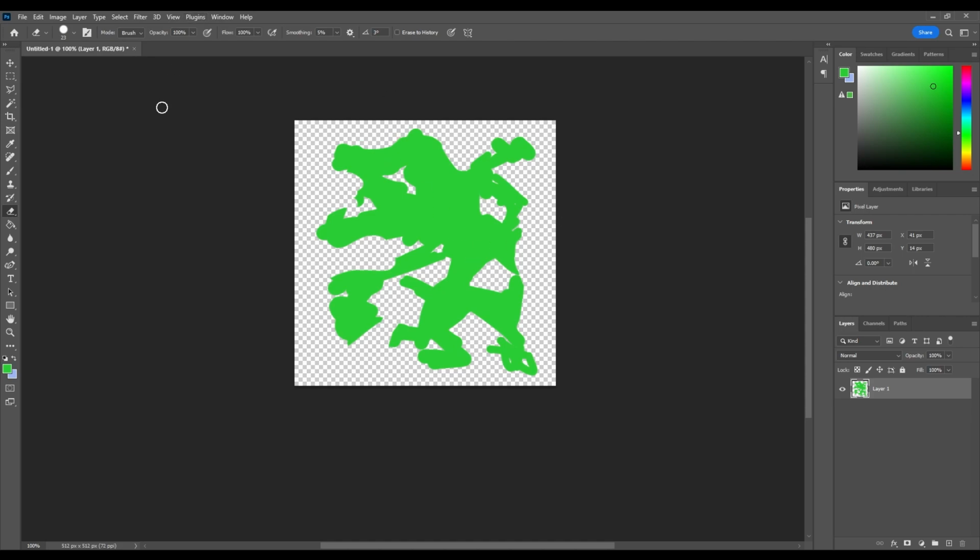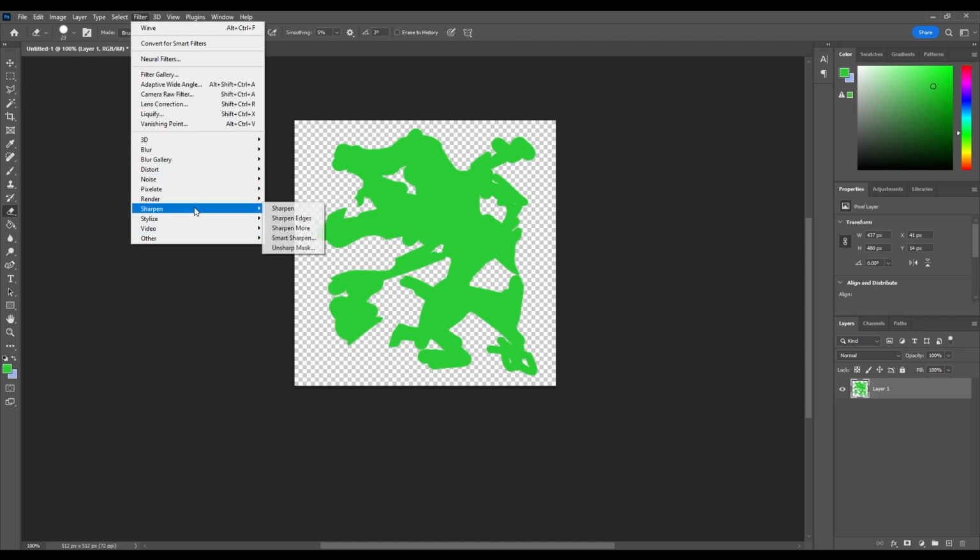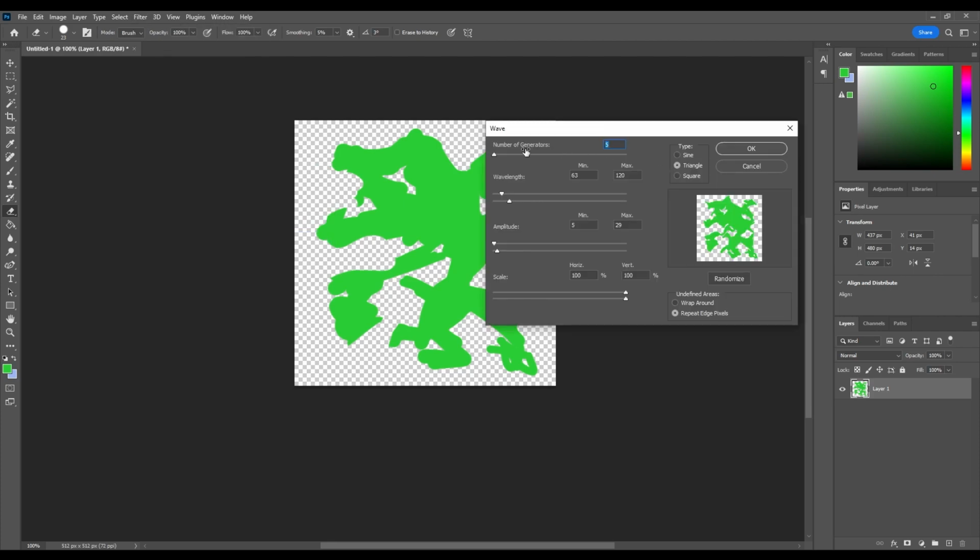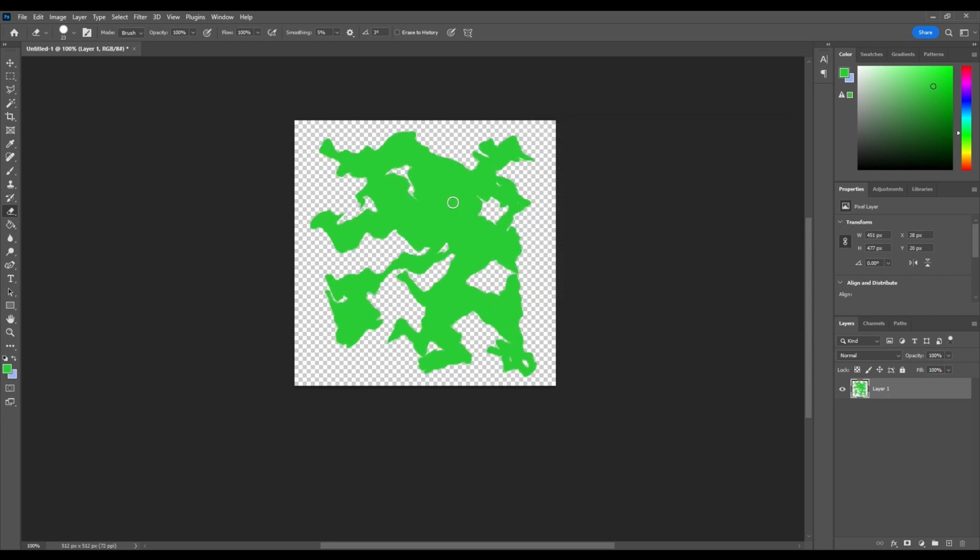And then what we're going to do is go to filter, distort, then wave. We're going to play around with the settings here and see what gives us the best look for what we're going for. So I'm going to just play around with these settings and see what can help us in getting the best effect. I think something like this looks good.